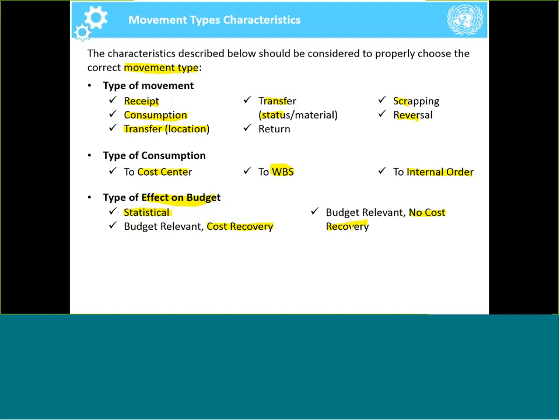Okay. So keep in mind that for budget relevant cost recovery, here we are talking about, for example, issuing out inventory or transferring inventory from different storage locations. So the budget relevant cost recovery is used whenever we have a storage location that is related to a cost recovery fund, like a 10 RCR or 20 PCR. Okay, so most of the missions don't have yet any storage location related to these cost recovery funds.